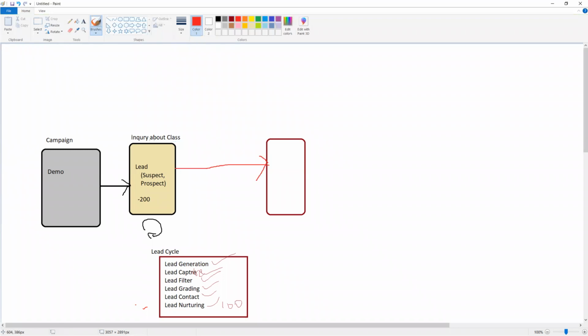The reason is they are no more inquiring about the business. They are done with inquiring about the business. Now the next stage is convert. In convert, what all should be happening? Now we will see that.